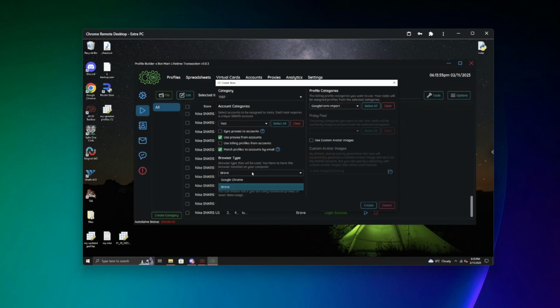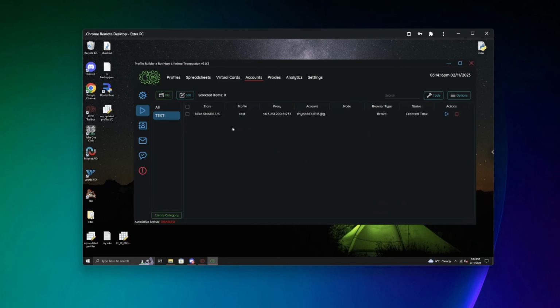Browser type, you can choose Google Chrome or you can choose Brave. I like Brave because it's less CPU intensive and the security measures are higher, so it leaves less tracking when it comes down to visiting Nike's website. Billing information, we're going to make sure that our group is selected, so my test group, and then this is it. I'm going to press create. Now that I've created it, as you can see here, I have my IP address, I have my account, and then it's created a task.